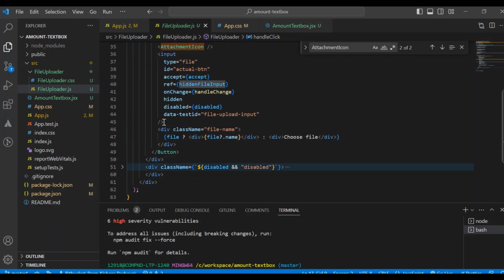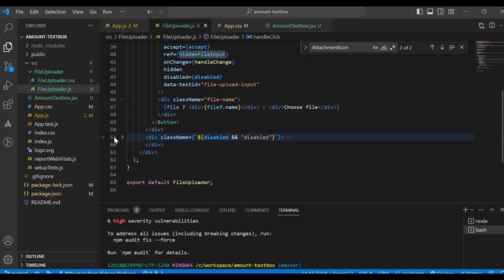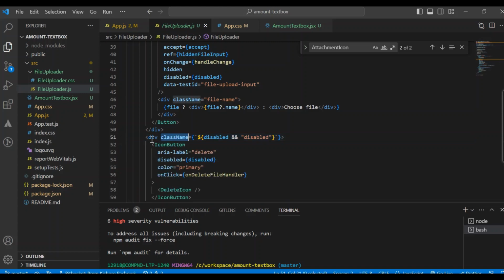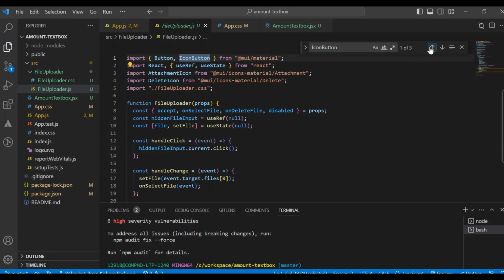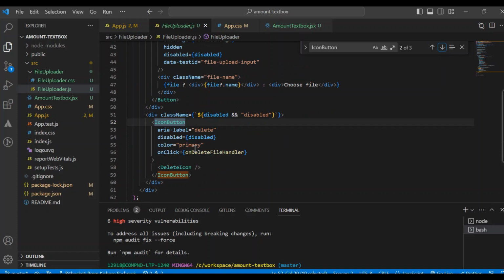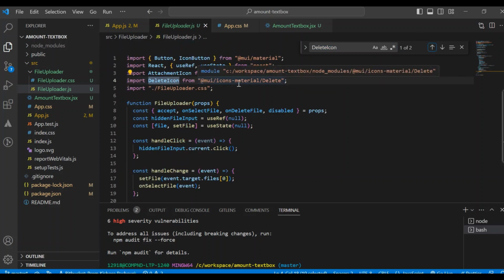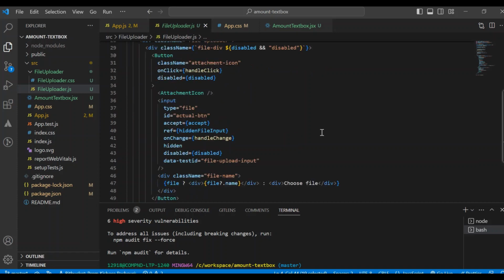Now let's move to the next part of this div, the second part, which is delete. So I have taken an icon button here. Icon button is also a part of MUI material, and in this we have provision to attach and display icons. I have put a delete icon here, and the delete icon is part of MUI icons material. So make sure, again I'm explaining, this package should be installed in your React application.